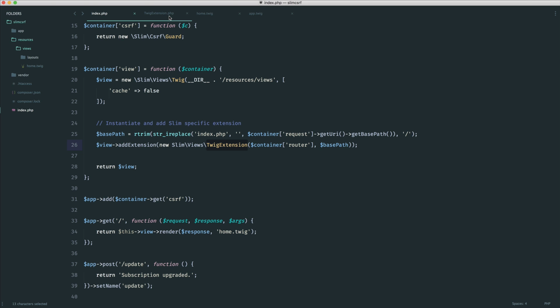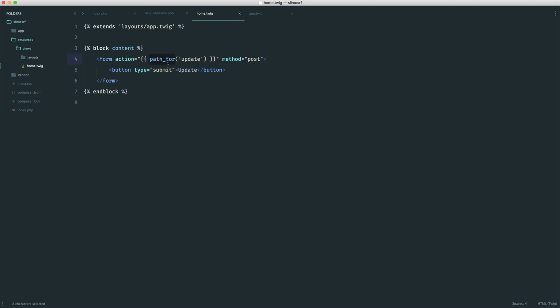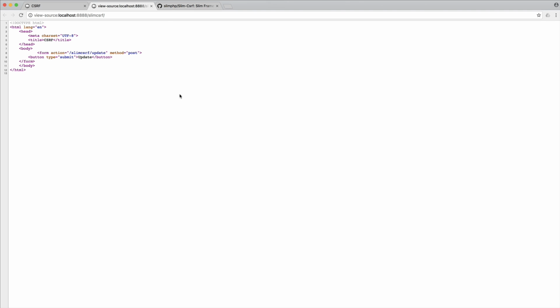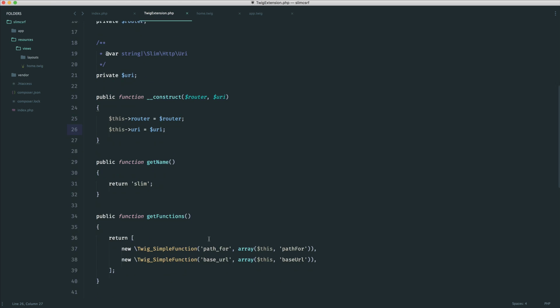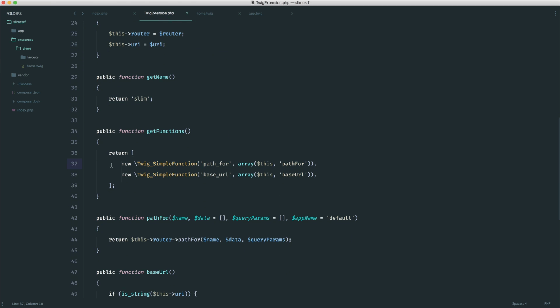Now, the reason for that is that over here, when we use things like path 4, this actually generates a complete path for us. So again, if we just take a look at this, we have Slim cross-site request forgery update. So this will generate all of that for us. Now, the key to this is then being able to define out these Twig simple functions.